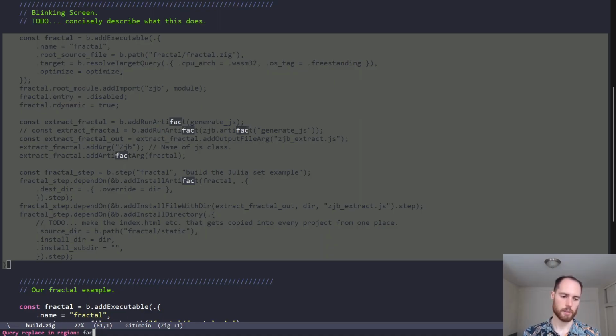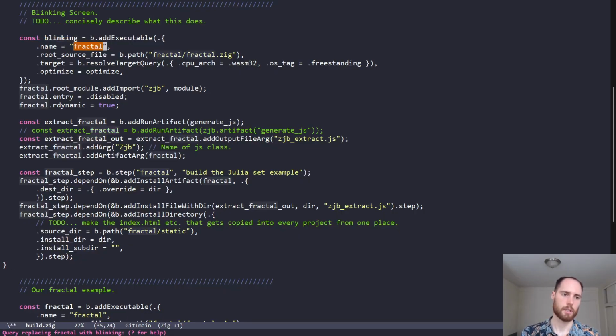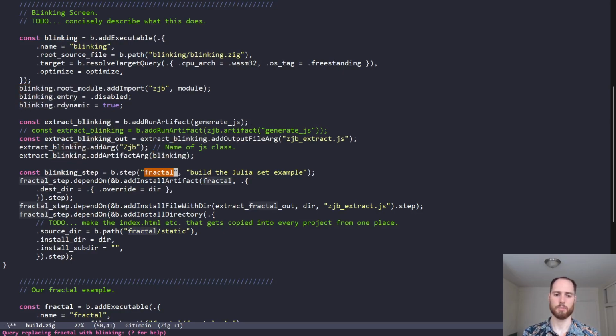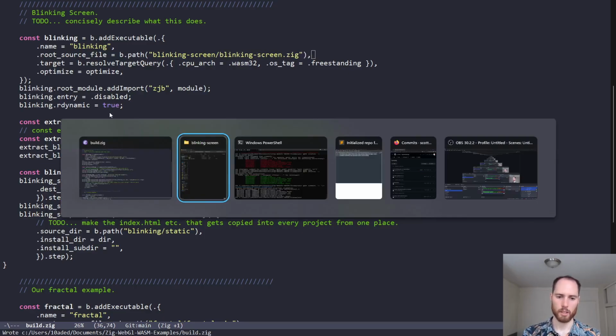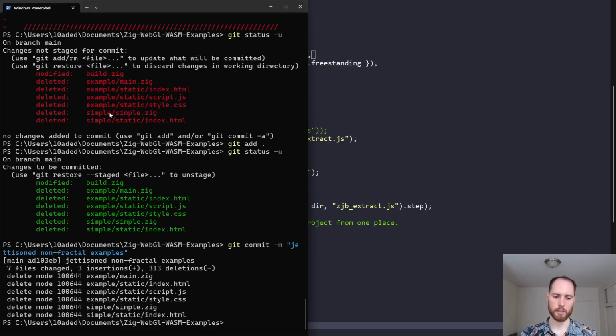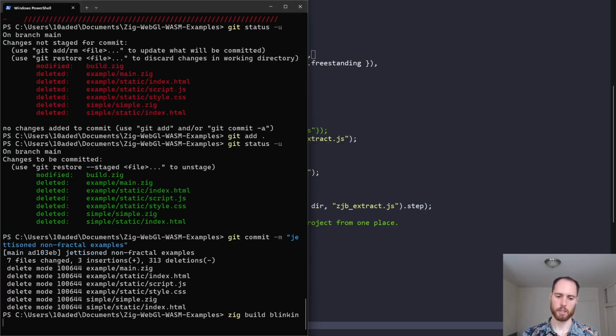Let's replace all instances of fractal with blinking. Should be fine. And then here we want to do blinking screen, and here blinking screen. Let's see. Okay, now let's say we do zig build blinking.